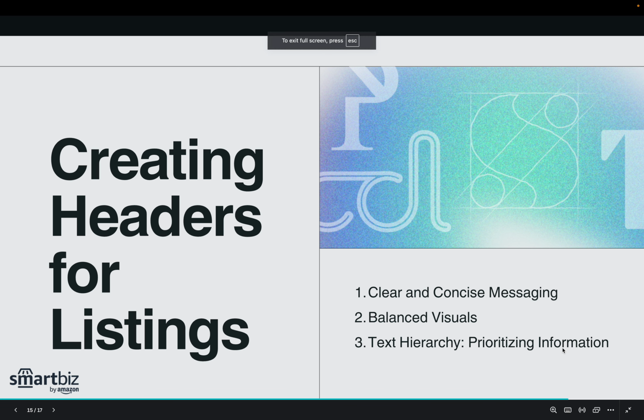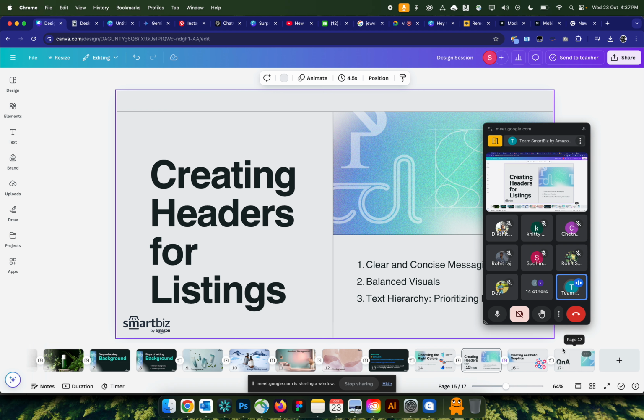Now we look at the creation of headers for listing. Again, as I said when I started the session, when I have looked at the headers that you guys have created for your website, it's absolutely amazing the kind of creativity that you have put in. Whichever tool you have used, it looks great. We'll now look at a few questions that I have got from the seller side and also a few issues that you guys face while creating these headers.